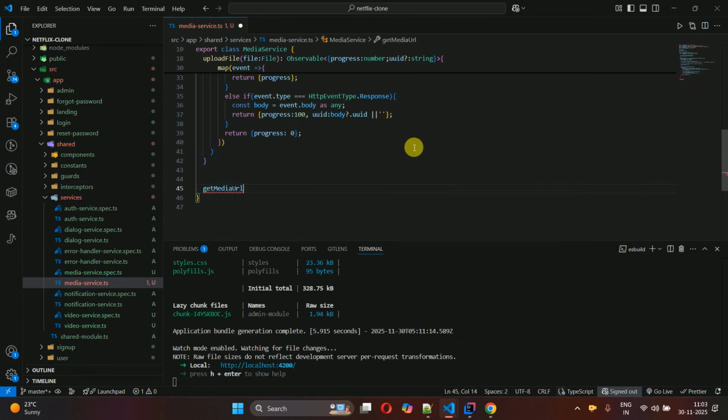Whenever we're calling the API to get the videos, in that case we are not sending the token in the header. We are just sending the token inside the URL directly, so that we can use it in the backend and process it, and frame by frame we can get that. So that's why we have to get the media URL.